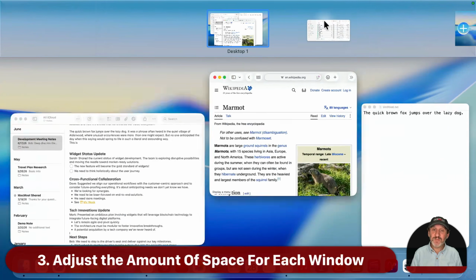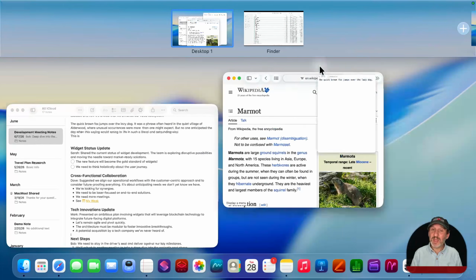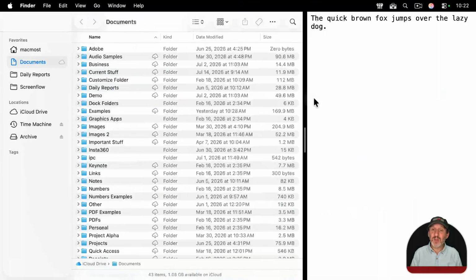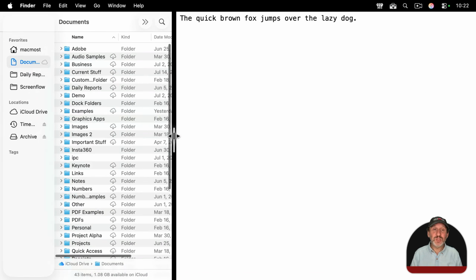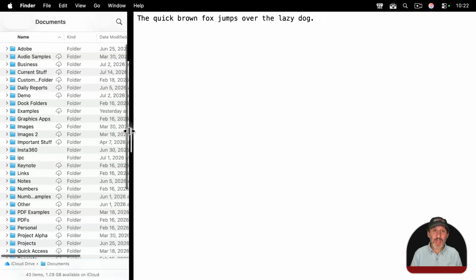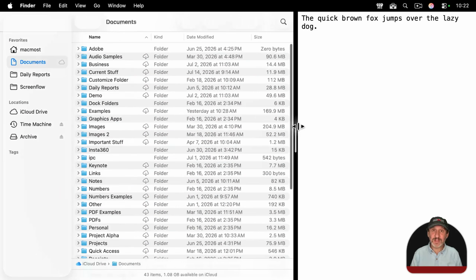Now, split view doesn't have to be exactly 50-50. For instance, let's create a split view here with Finder and Text Edit like this. We go into it and we could drag the line between them to adjust the amount of space each window has. So you can make it more or less.